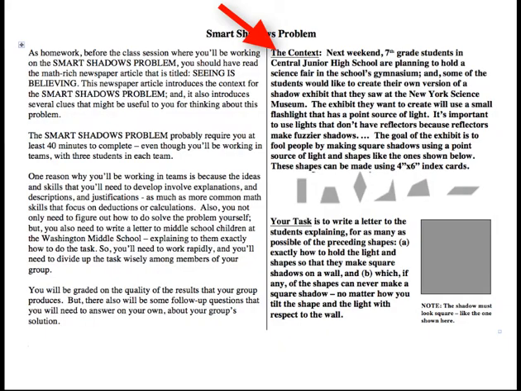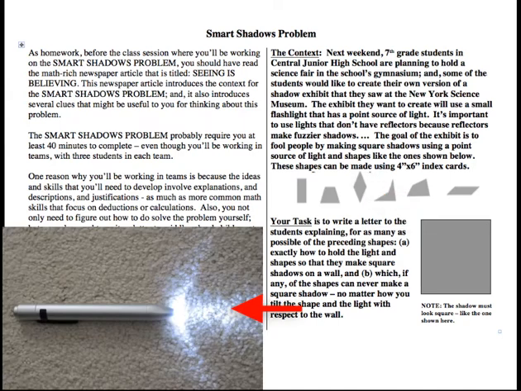Your problem is that next weekend, 7th grade students at Central Junior High School are planning to hold a science fair in the school's gymnasium, and some of the students would like to create their own version of a shadow exhibit that they saw at the New York Science Museum. The goal of the exhibit will be to fool people by making square shadows using a point source of light in shapes that are not square, like the ones shown here.